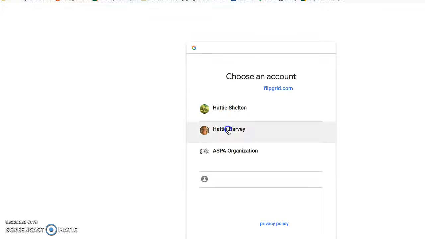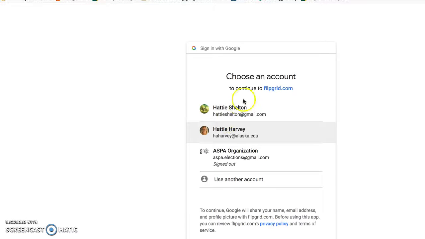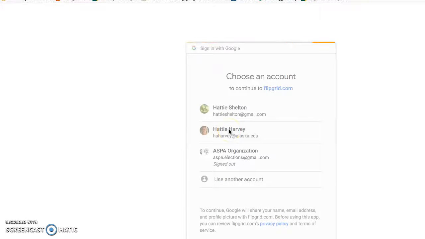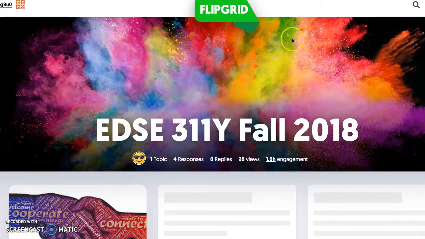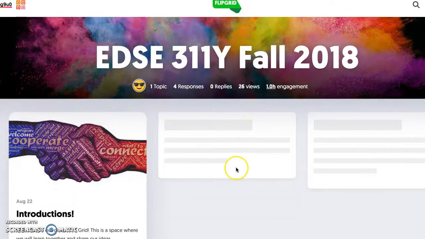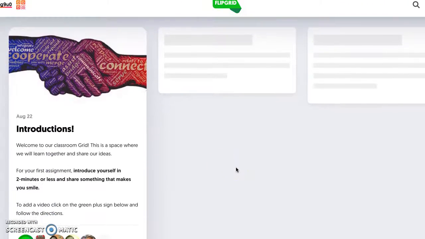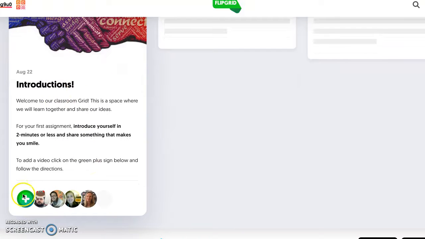So I'm logging in. Mine's already going to be automatic. I'm going to log in with my @alaska.edu. And here I come to the Flipgrid website. I scroll up. You'll see the first one, our assignment is introductions. So right over here on the introductions tab, you will click this green plus button to add your video, and it will automatically start counting down for you to add your video.